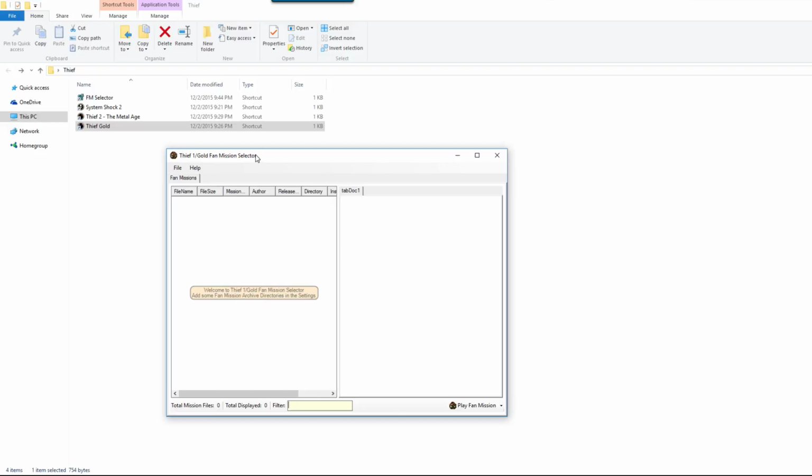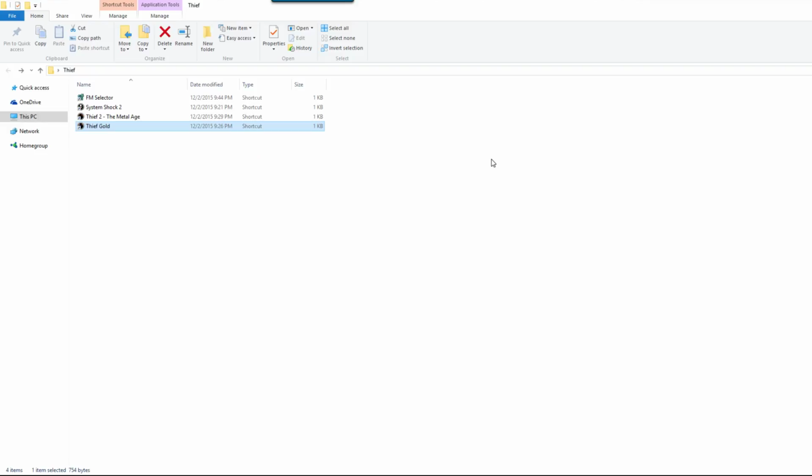And if we select a mission in this grid, come down here, click on Play Fan Mission, and it will launch that fan mission. If we just want to start Thief without playing a fan mission, we want to click on the little arrow here and click Play Original Missions, and we'll just get vanilla Thief. Clicking the X above will abort without playing anything. Okay.